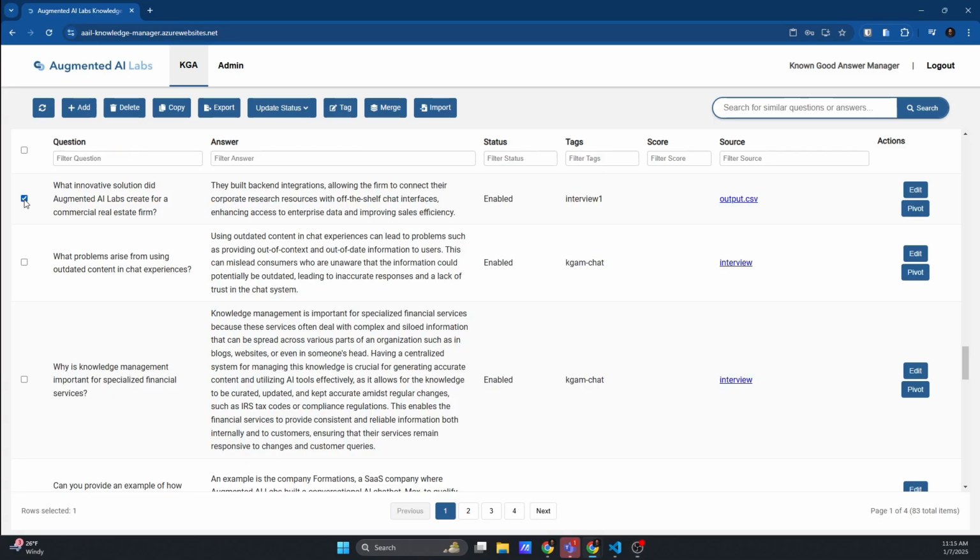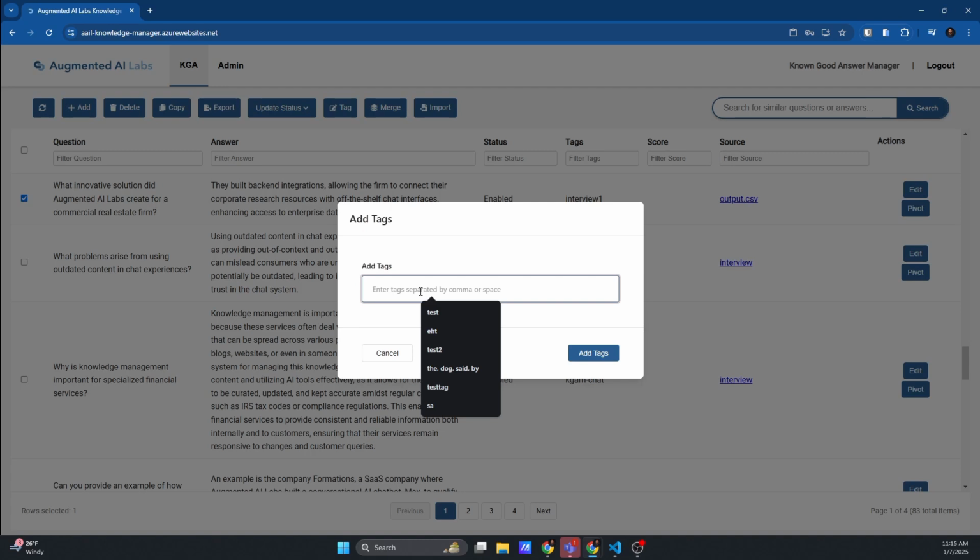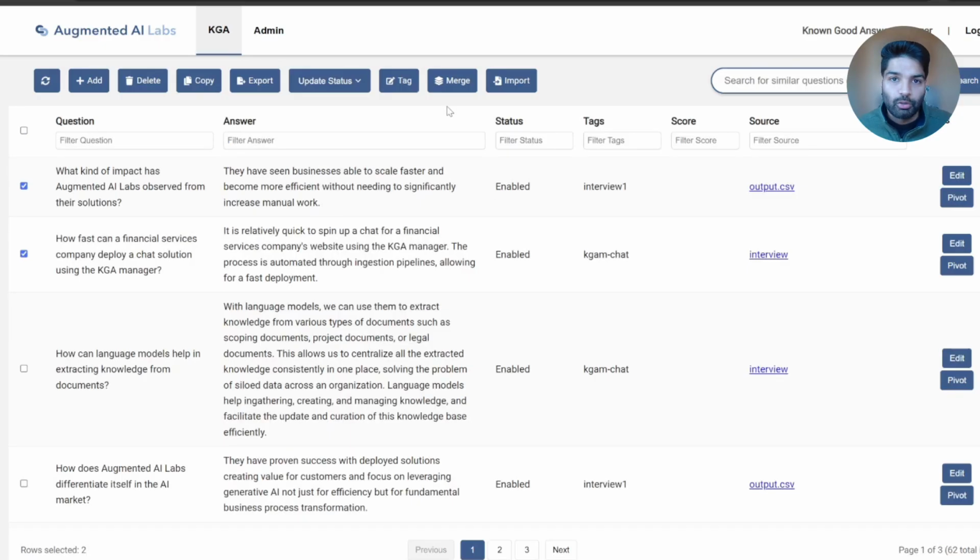You can also tag KGAs. This lets you organize your knowledge. But if you were to have multiple chat solutions, you could also have chat solutions only fetch KGAs with a certain tag. Next, you can merge KGAs.